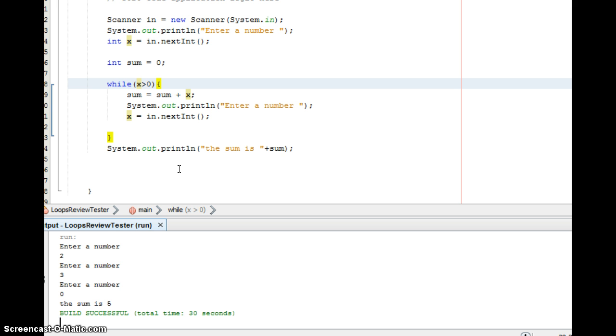You should also be able to recognize an infinite loop. In this case, there is a way out for the user the second they enter 0 or a negative number. This line will grab their input from the keyboard, and the second x becomes 0 or less than 0, this loop stops. So it's not infinite. It does have a way out for the user.